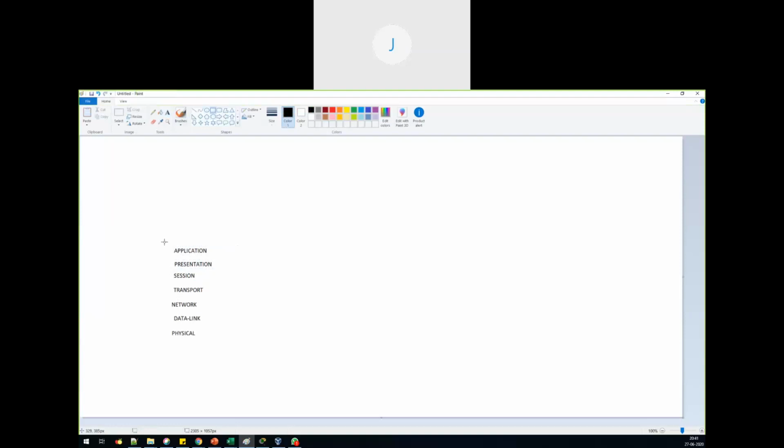So here are the 7 layers: physical, data link, network, transport, session, presentation, and application. The numbering is always from the bottom. If I say layer one, it is always the physical layer, and application starts at layer seven. It's bottom up, not top to bottom. So it is hard to remember the 7 layers.